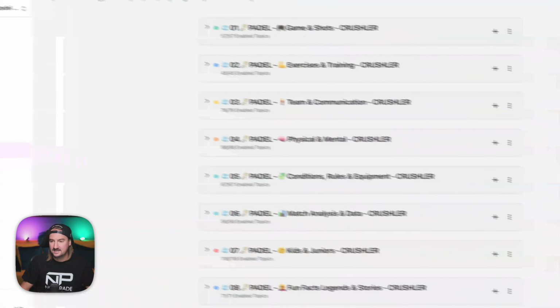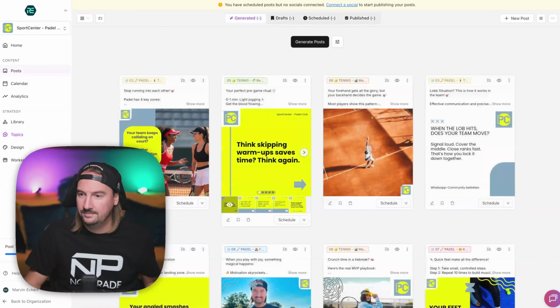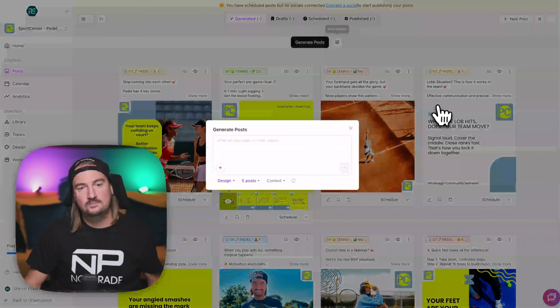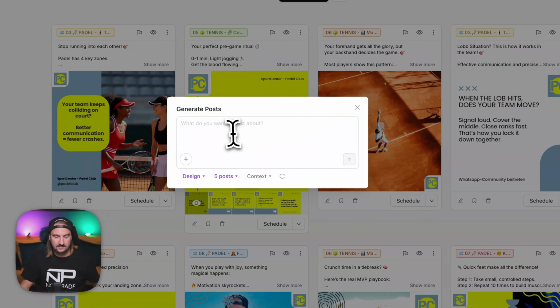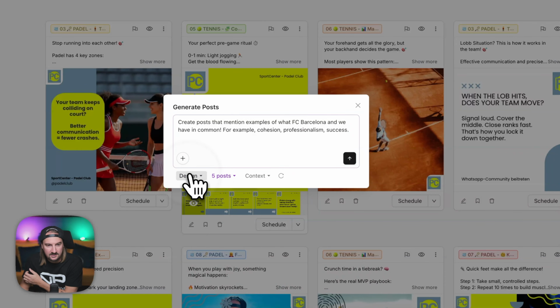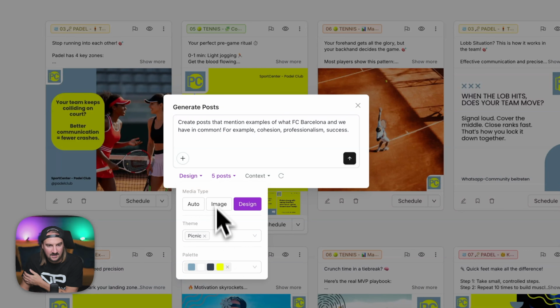You go in here. Let's say you have an event that you want to promote, or better, you have an idea. Let's say you want to have your brand mixed with FC Barcelona. Okay, great post that mentioned examples of FC Barcelona and what we have in common. For example, creation, professionalism, success. Okay, it should create with this design, with this color palette.